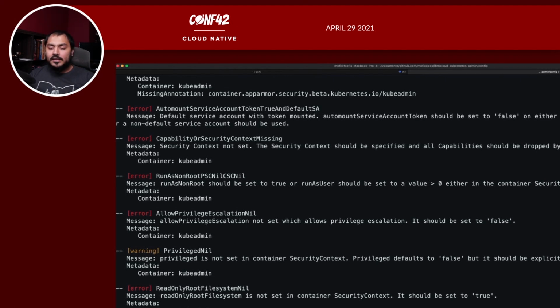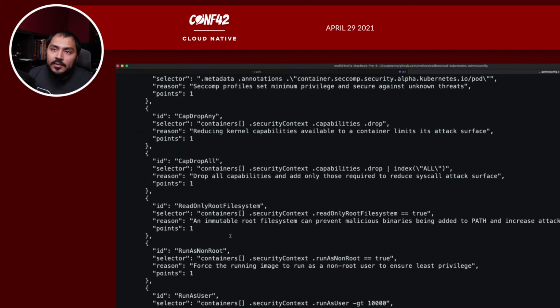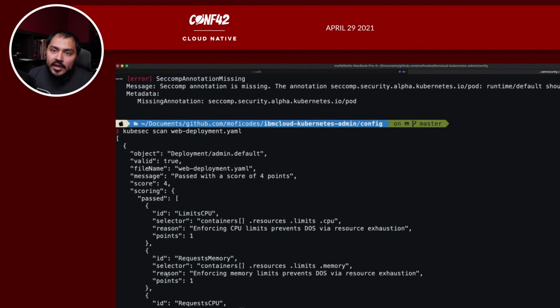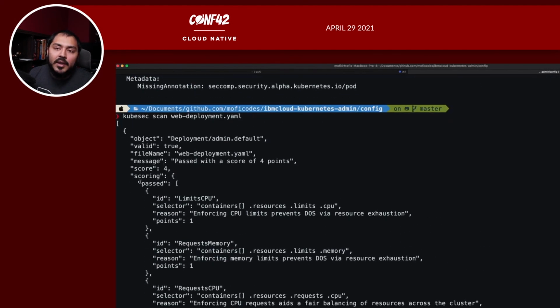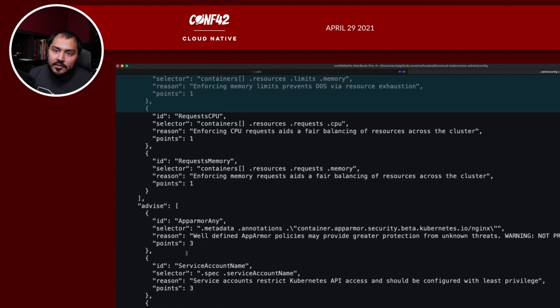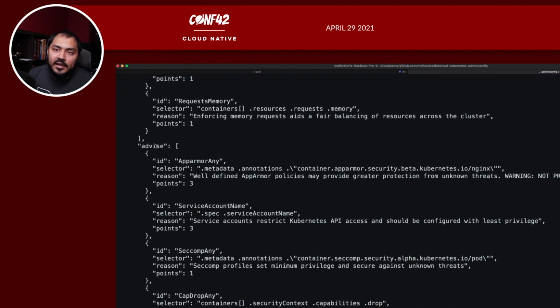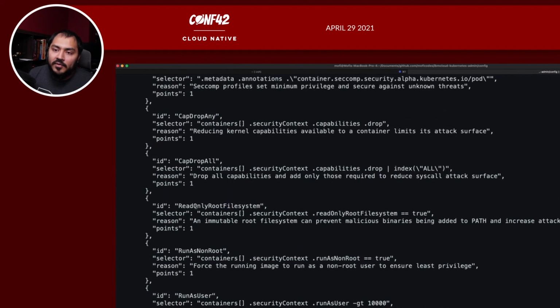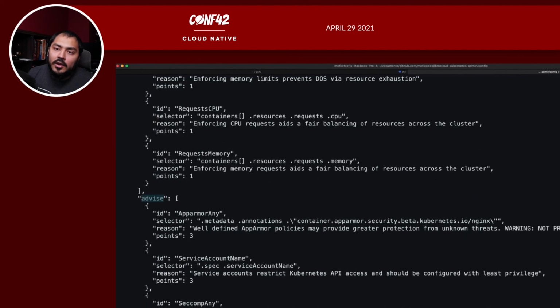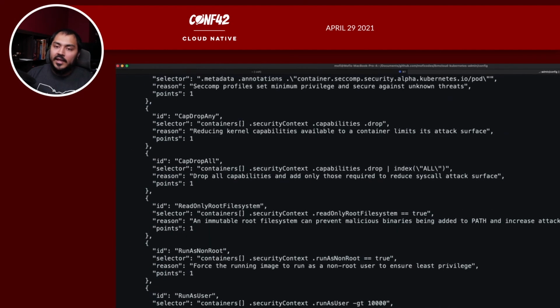We can also do something similar with kubesec. Kubesec can also scan our YAML file. In this case, we get a score of 4. We got a pass because we have a limit set, we have memory set, we have CPU set, as well as request memory is also set. They also give some advice, not directly errors, like set AppArmor, use service account, seccomp, root file system, non-root, and run as user. As you can see, both kubesec and kube-audit do a very similar thing. So you can choose either of them in your pipeline to make sure that you are failing builds that don't follow the best security policies.